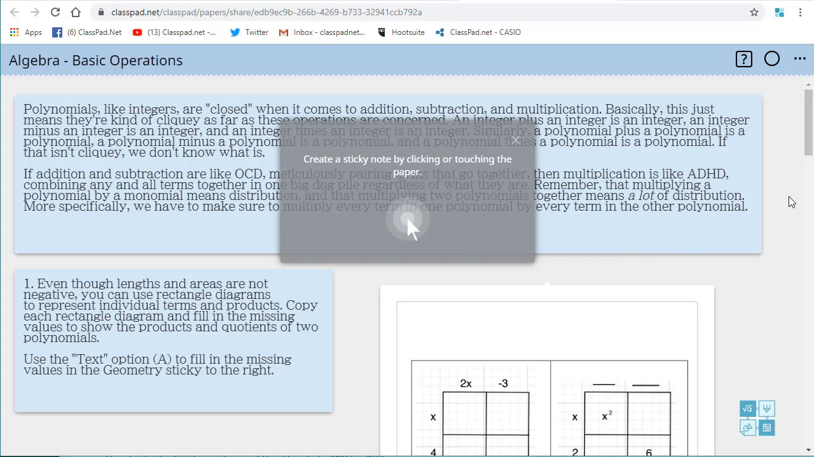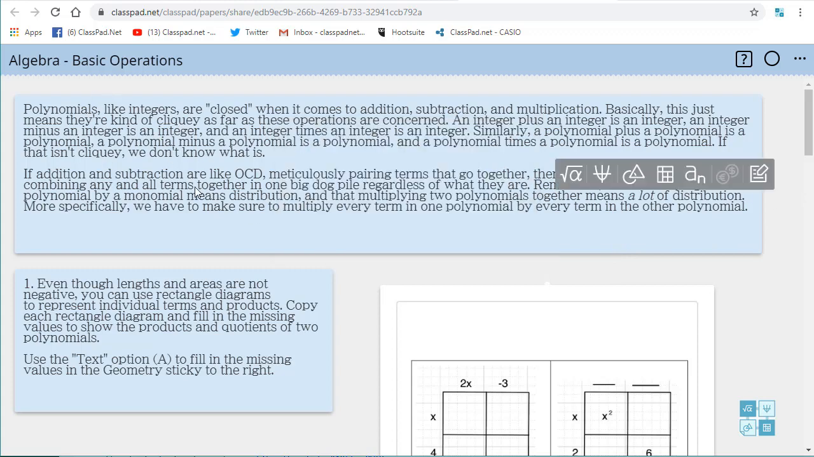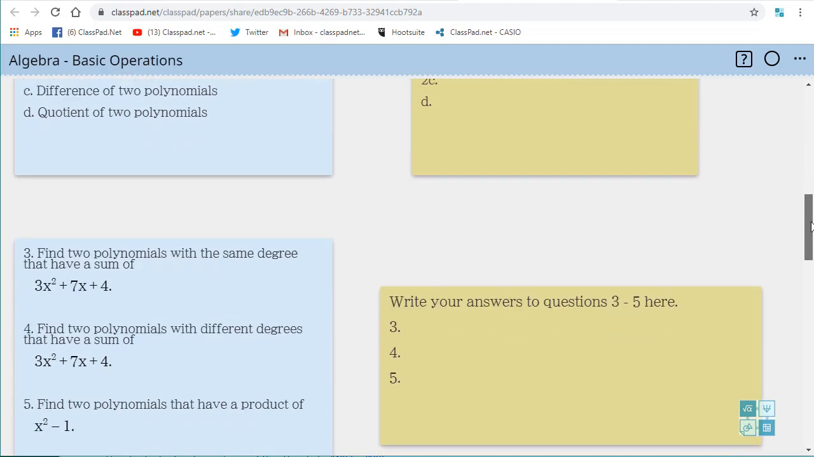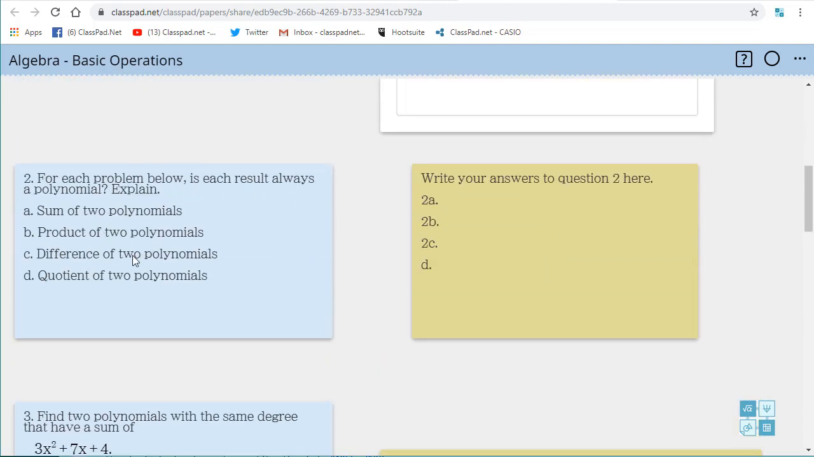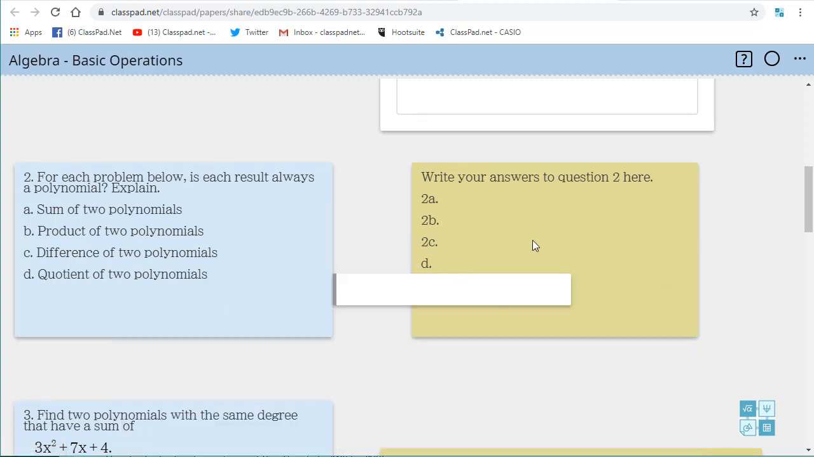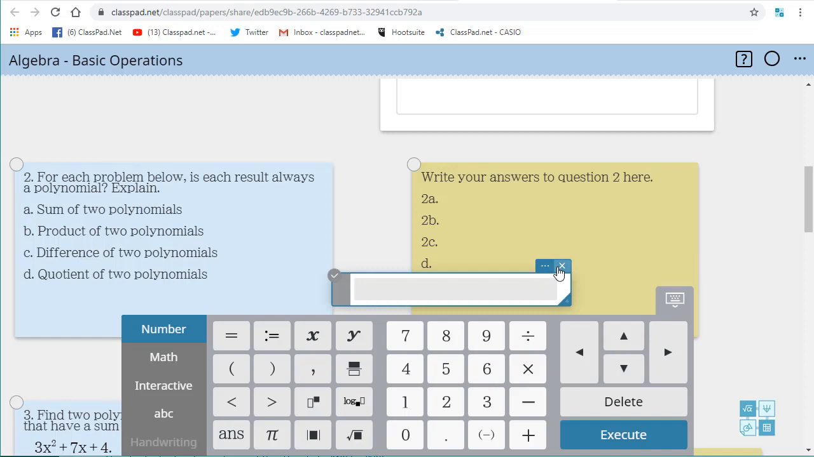But if we look at this activity, you'll see it has some directions, it has some questions, and it tells you things to look at. And as you scroll down, it has some things to do with the calculator, so then you can bring up the calculate sticky and just play around. So you can explore this activity and decide whether you want to use it.